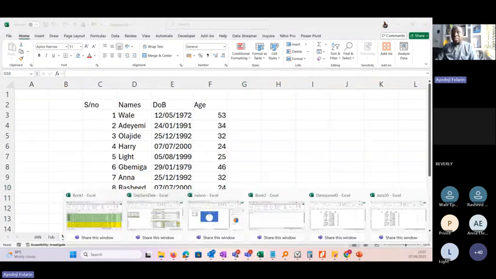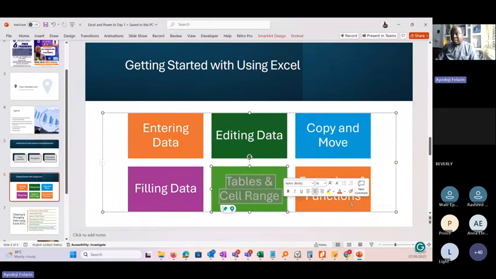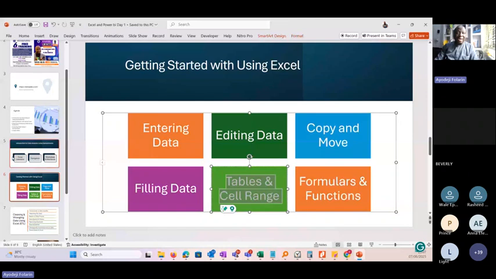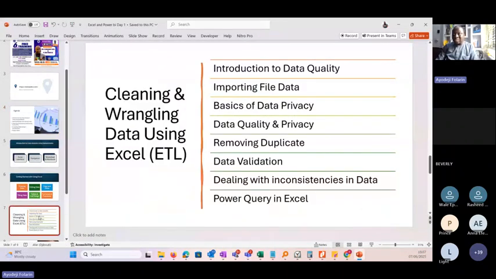So at this point, we've entered data, we've edited data, we've copied and moved, we've done filling. There is need to do table and range. We've done some formulas, but there are some formulas and functions we still need to talk about. So please permit me, it's 7 minutes past 3. Let me just quickly talk about table and range, and I will know that I'm done with the second item on my agenda. I'm left with 2 more items before we go into the project work. The 2 other items deal with data quality and privacy, data cleaning, validation, and many more.